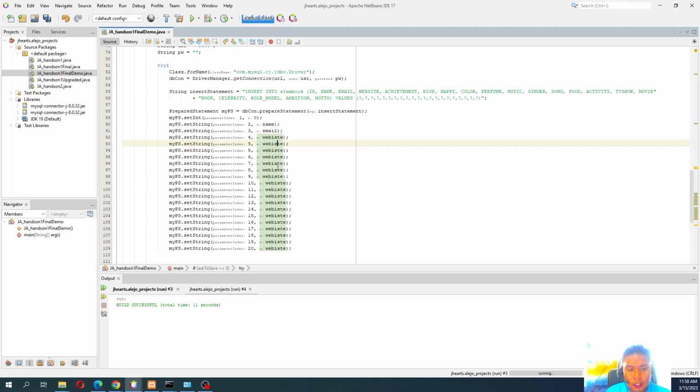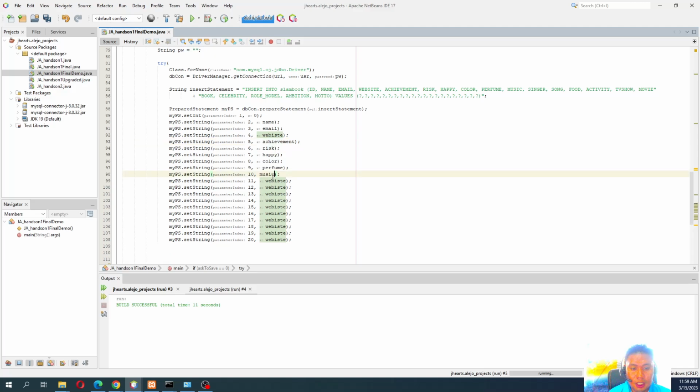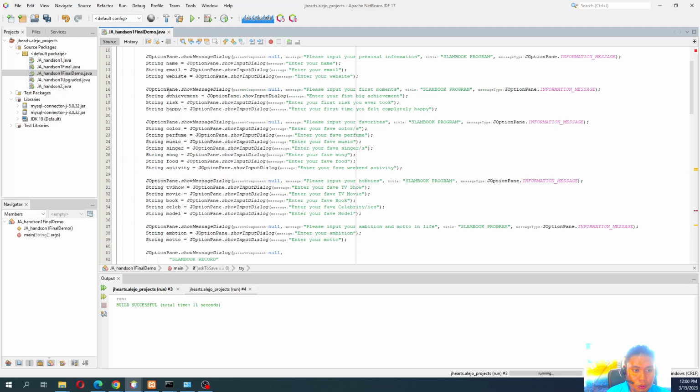And then 8 is color. 9 is perfume. 10 is music. 11 is singer. 12 is song. And 13 is food. 14 is activity. And we have TV show right here. What is the TV show? We have that one, capital letter S. TV show. 16 is movie.